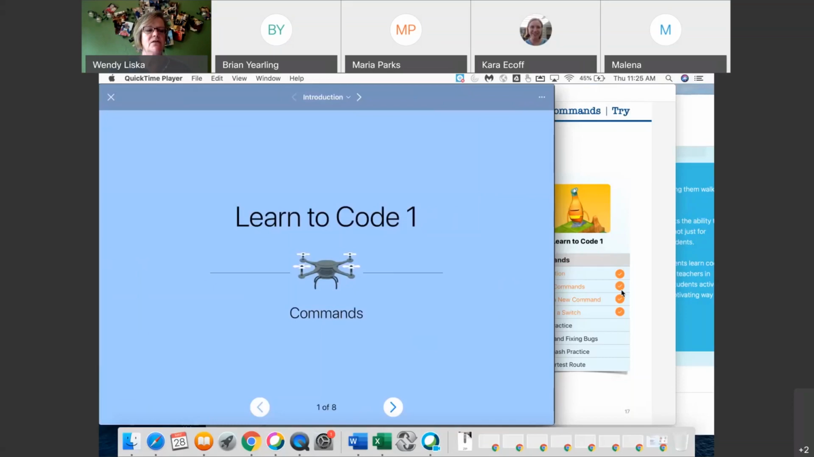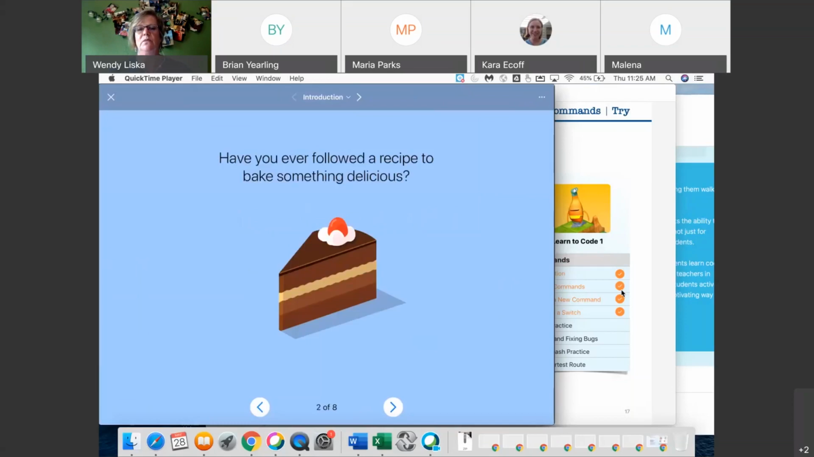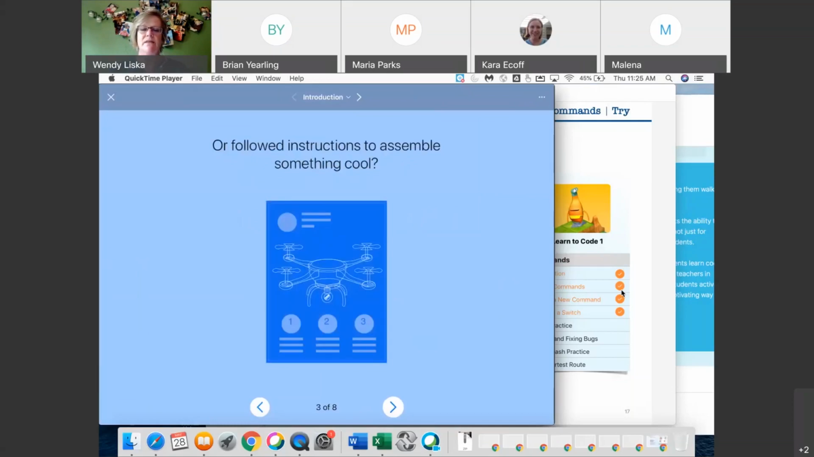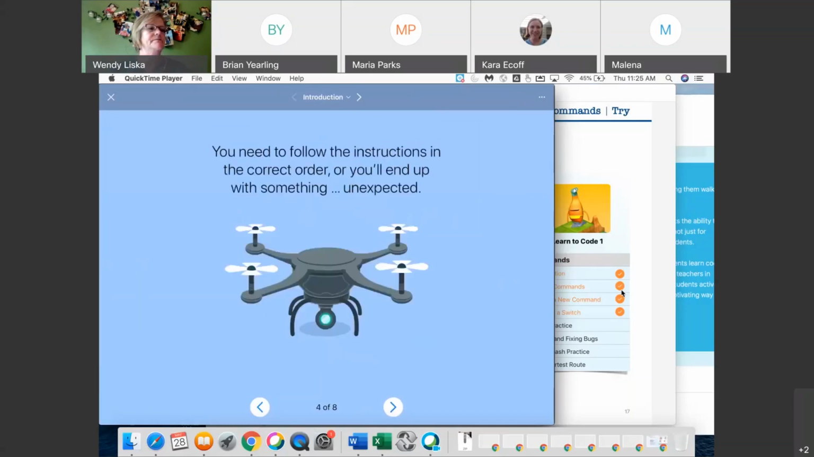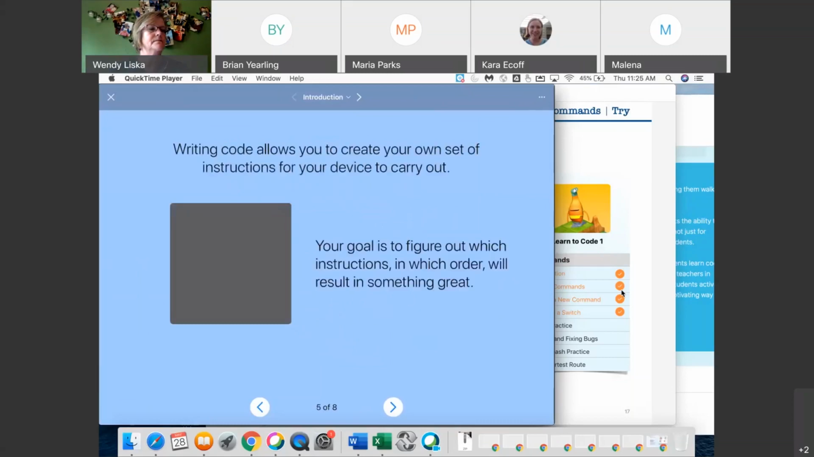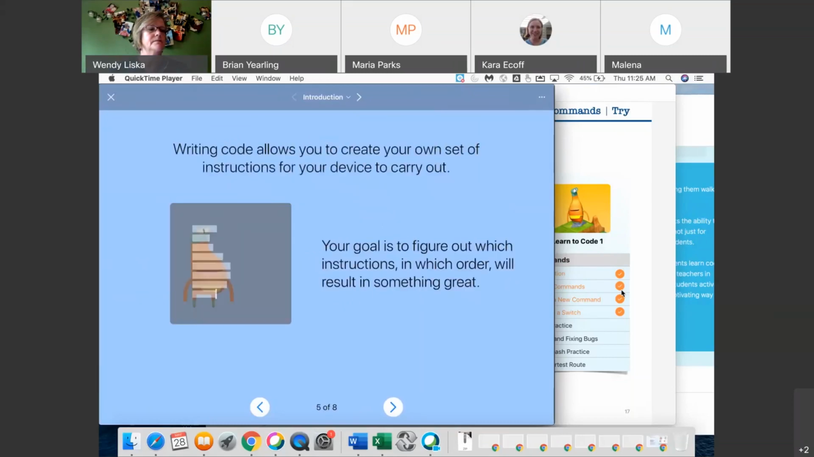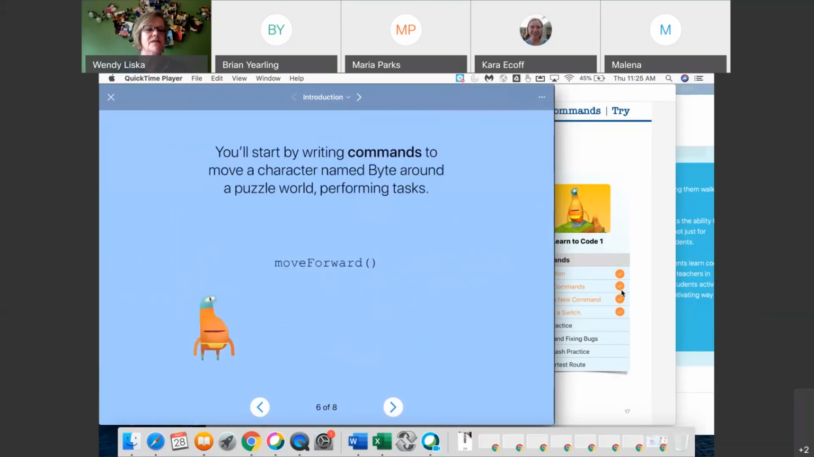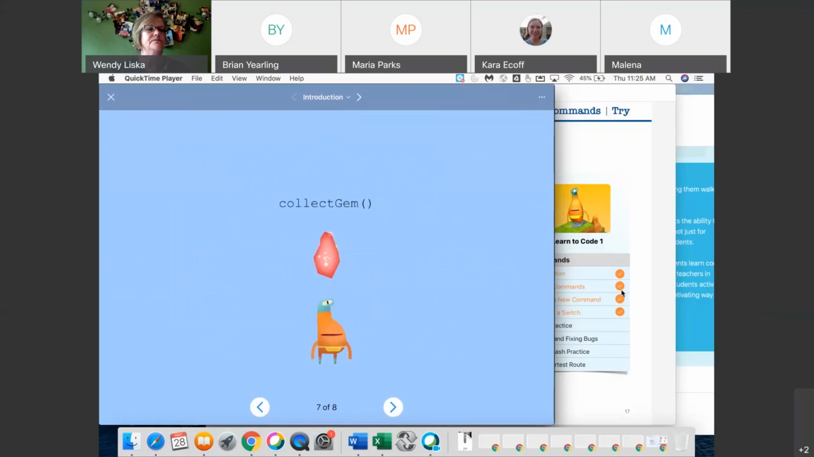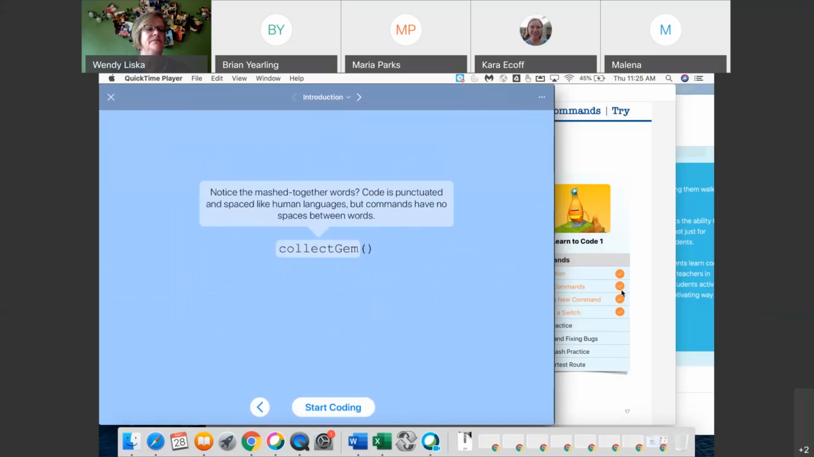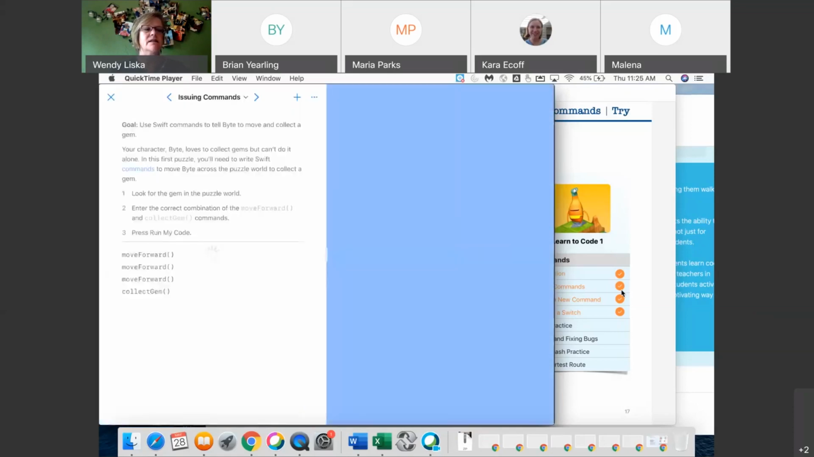So when you come in, there's an introduction, and it starts out completely not thinking about coding, but giving you those real world pieces again. And it talks about some of those things with directions and what you might need. And gives them the introduction to the coding. And fun, animated, easy to be able to work through. It's not heavy duty on text. And then they get to actually click in the start coding page.